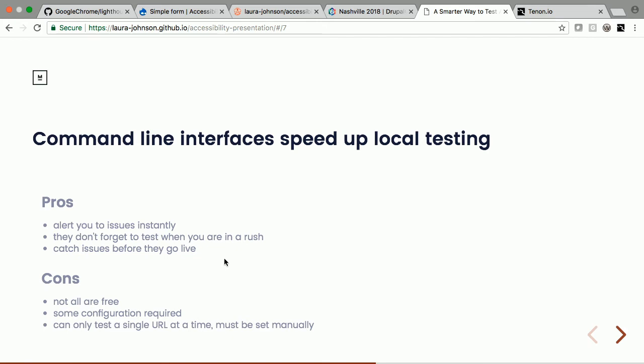The cons are not all are free. Only Lighthouse is free. You can do this with both Tenon and Wave, but you can't do it offline. So you have to use another tool called ngrok, which is something that Carl from Tenon told me about, which just allows you to create a tunnel between your local instance and the internet, so that you can point to your local instance, and Tenon or Wave can analyze it for you. There is some configuration required, as we've seen. And another con is that it can only test a single URL at a time, and that must be set manually.